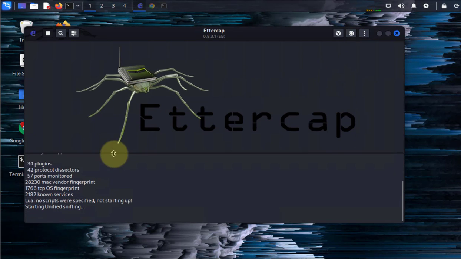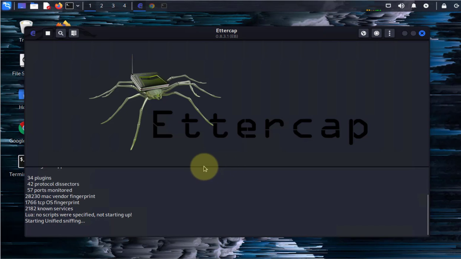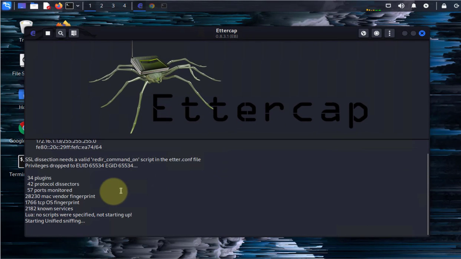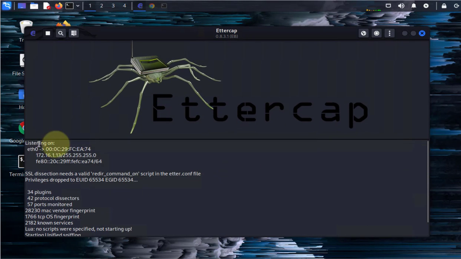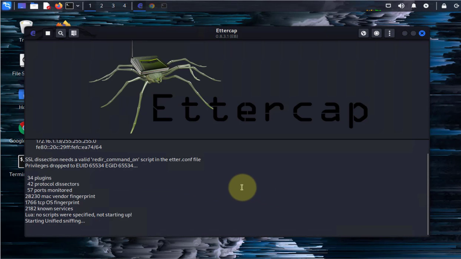And down here, you should see it say that it's starting unified sniffing. If you scroll up, you'll see it's listening on eth0. Then it's showing the IP address and MAC address.